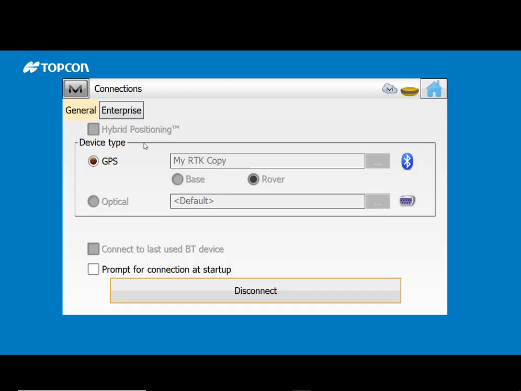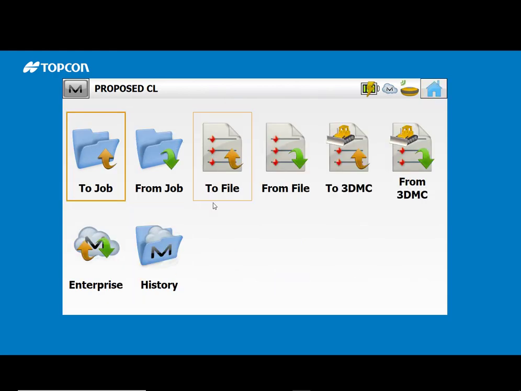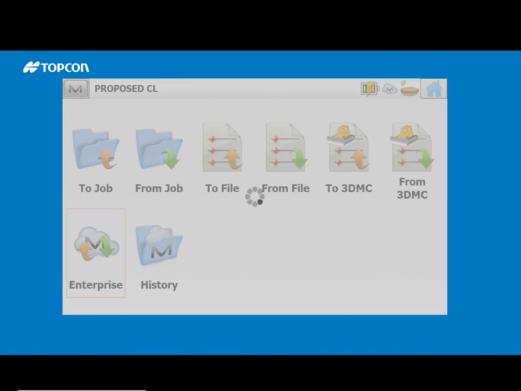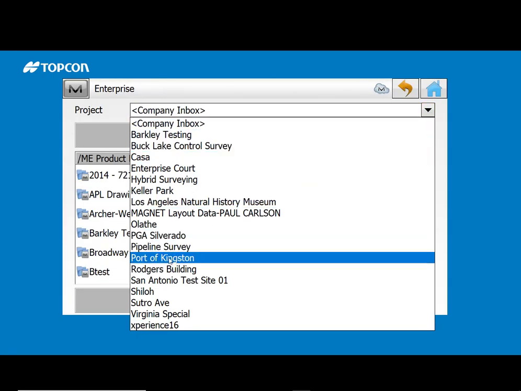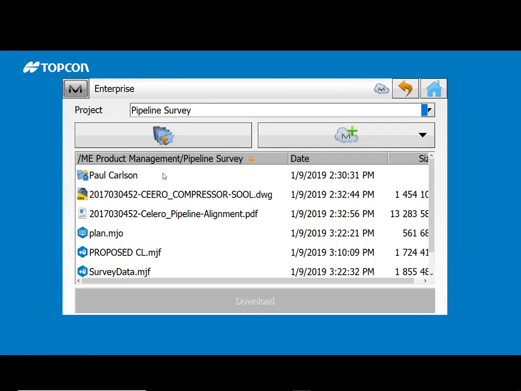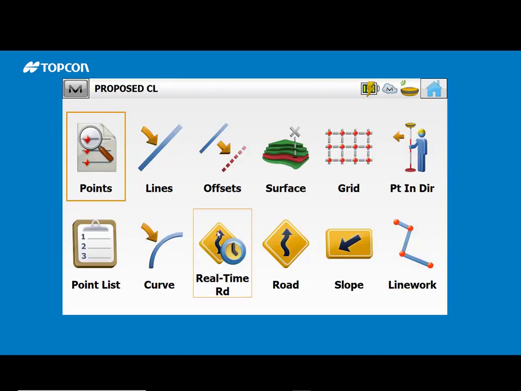Magnet Field has that same connectivity to Enterprise where we can connect to Enterprise and exchange data to and from. So I can connect to Magnet Enterprise, go to my project, which was the pipeline survey, and then download those files from Enterprise directly to my data controller to begin working. What I want to do is begin staking.